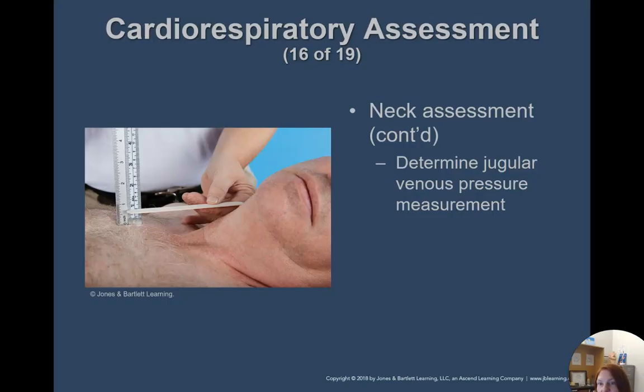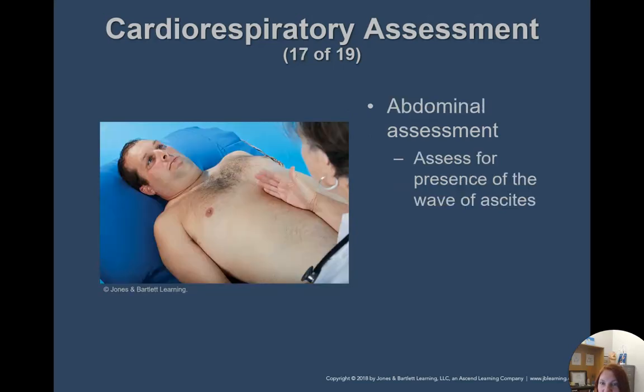Another important neck assessment is our jugular venous pressure, our JVP or JVD. So have the patient recline to about 30 to 45 degrees and observe the jugular vein. Elevated JVP or JVD can indicate right-sided heart failure, fluid overload, or even other circulatory problems. It's a simple bedside test that gives you a lot of information.